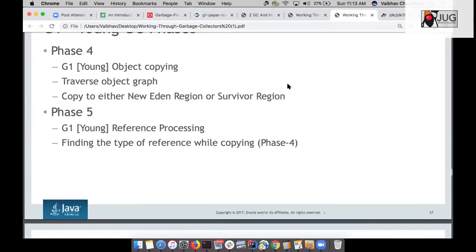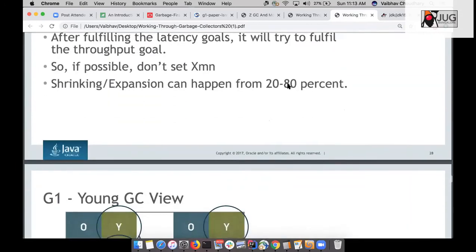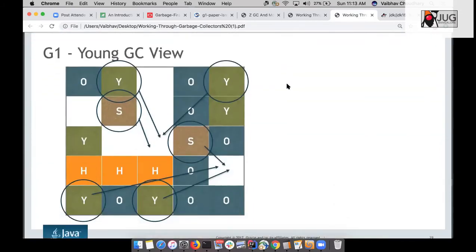Okay, I am skipping a bit of the phase of the G1 GC because let's not go into the detail, because I generally cover this when we cover G1. There are a lot of videos available on YouTube. Even we have done a lot of videos where you can see how G1 works. Basically, in a nutshell, it is the same thing.